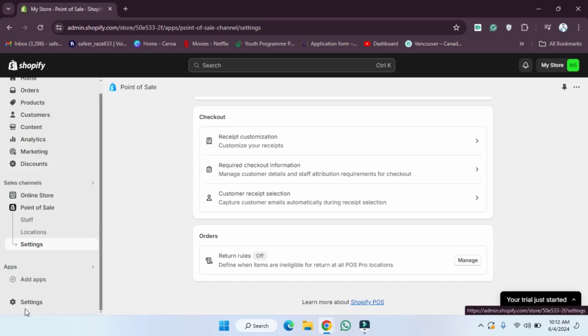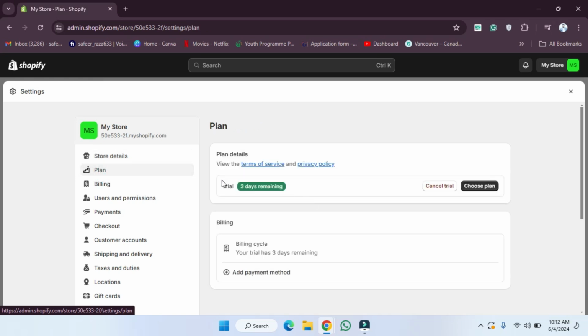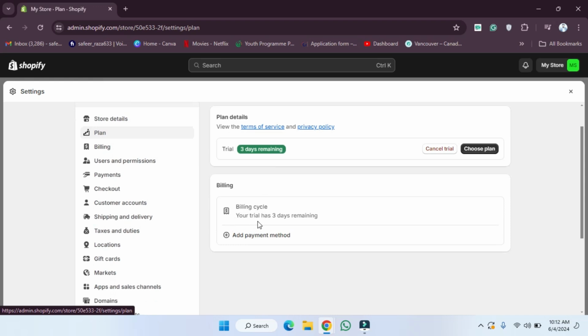First of all, we simply have to click on the settings app, and after clicking on the settings app, as you can see, it has the option for the plan. If you want to check, as you can see, this is my trial period, and 3 days are remaining at the end of my trial period. As you can see, this is the billing cycle. After the completion of 3 days, they will charge a small fee from me.